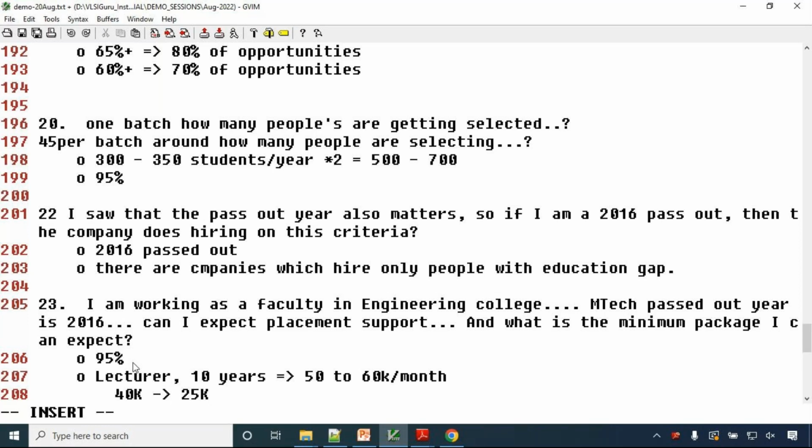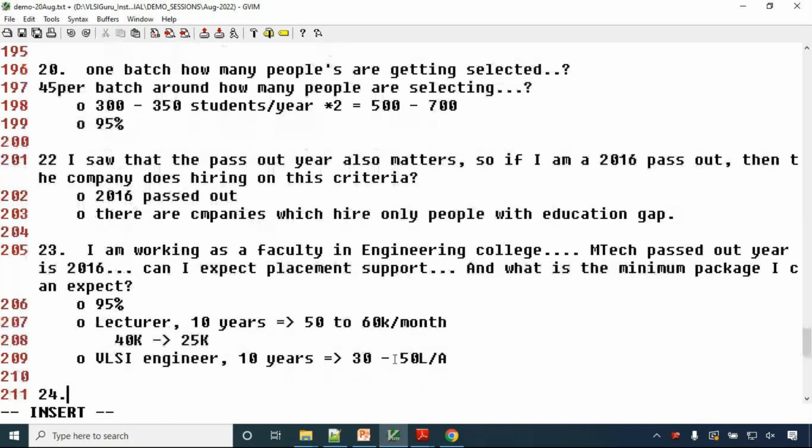And the salary grows very fast in the VLSI domain compared to teaching. In teaching, hardly they grow at 5% or 10% in a year. That is why even after 10 years, the salary will be like this. Many times they don't even increment. So from a long-term perspective, even if you start at a lower salary, it is better to switch into a VLSI job, because over the long term you can get better salaries.